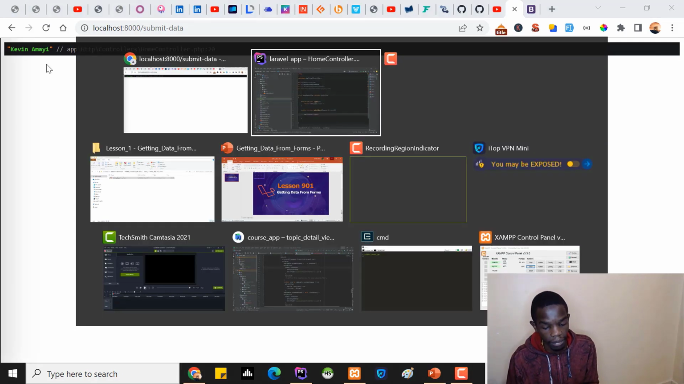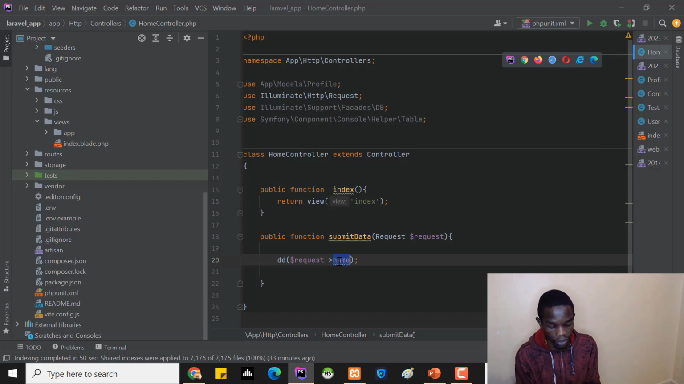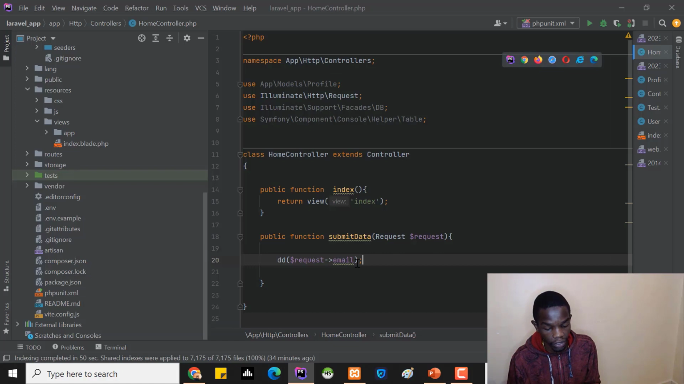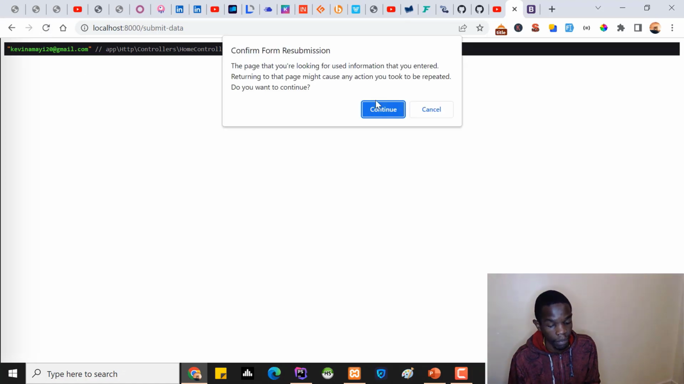If you want to get the email, you can just do request email, and then if I go back here and do a refresh, this should return the email. All right, and if I want to get the age, of course I'll do something like request age. So if I go back here and refresh this guy, you should have the age, which is 25.